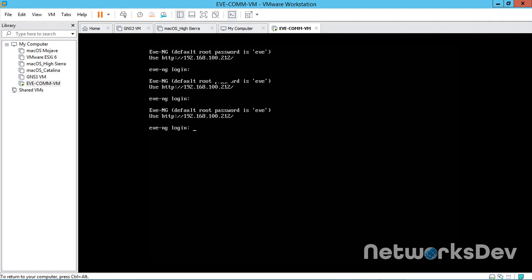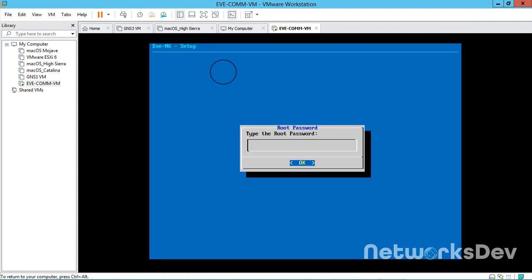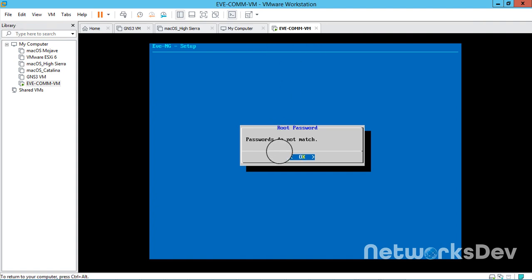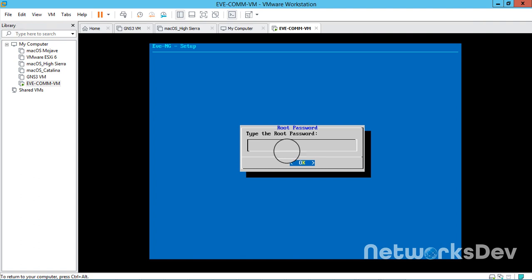Here you need to do some basic settings. You need to log into the virtual machine. Username is root and password is the default password. Here you need to set the password. If you want to change, you can change. And if you want to go with the default password, just type the password eve and confirm it.